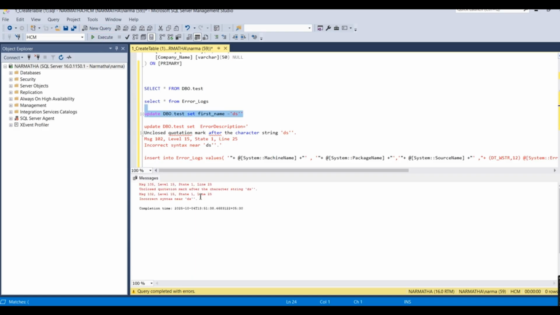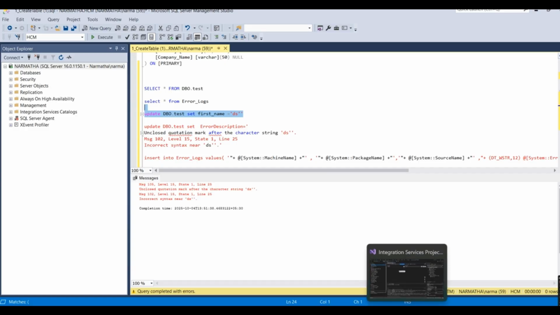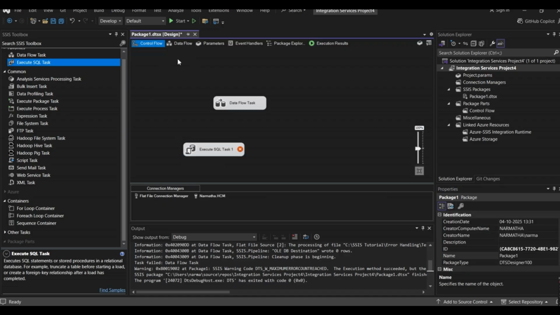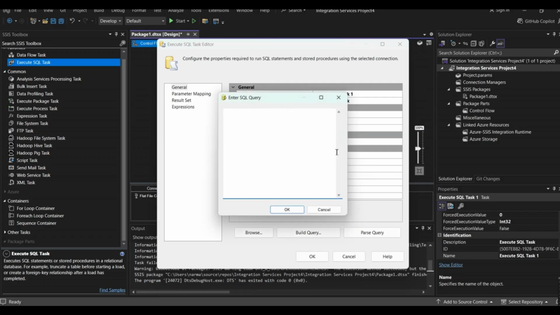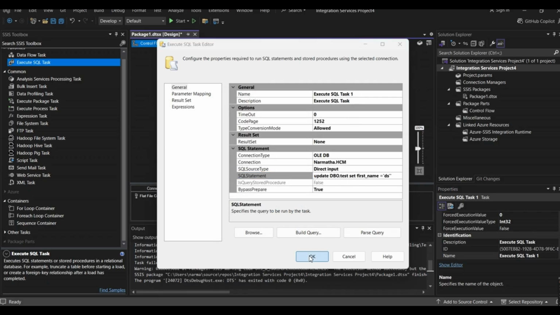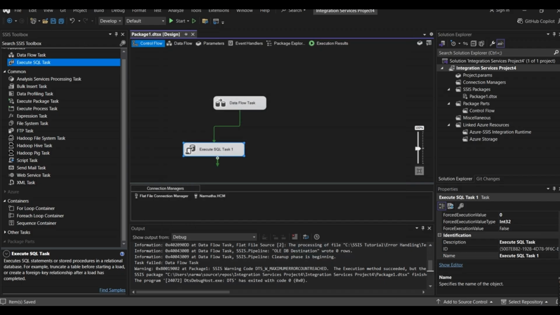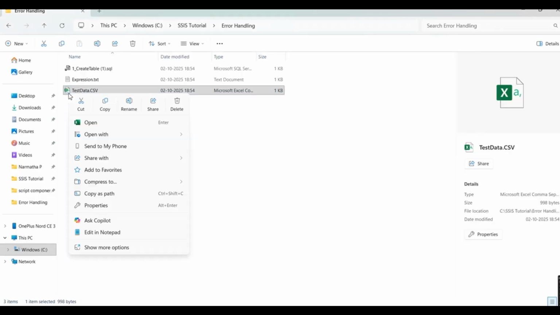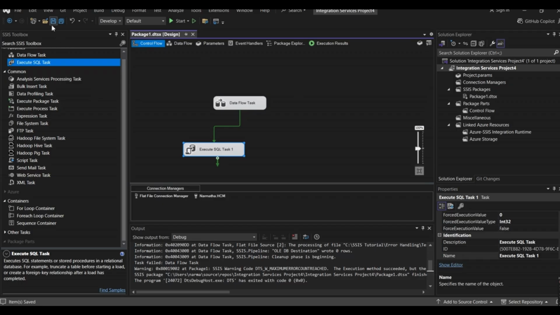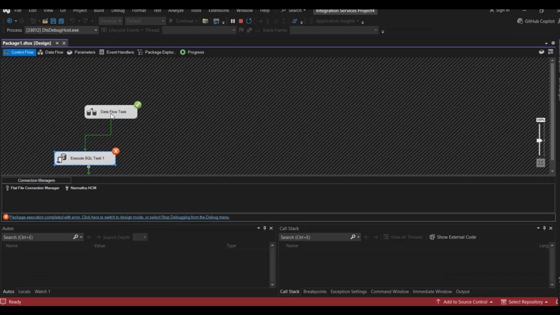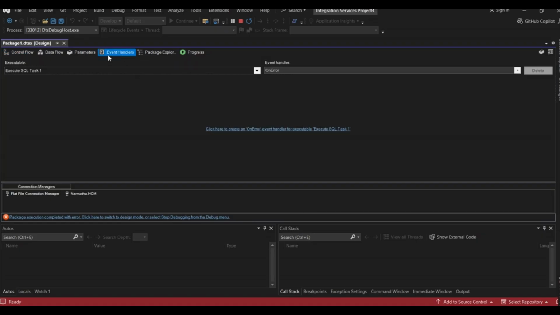So this error description I want to store. Now I will replace this flat file with test data one only. Test data one. Now just save this and then run this. See, this is fast, but this failed. Okay. Then you see whether the event handler succeeded or not. It succeeded.